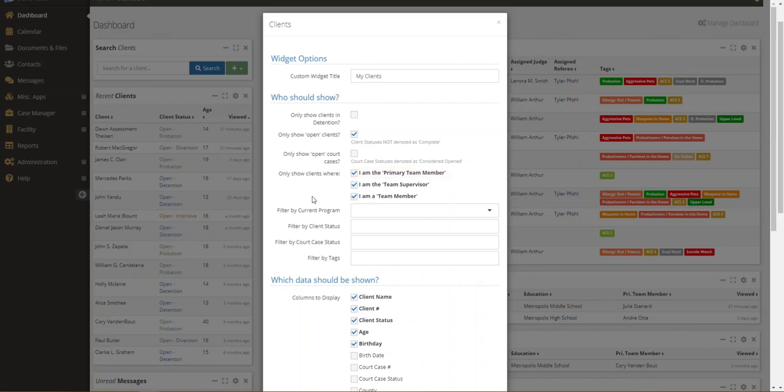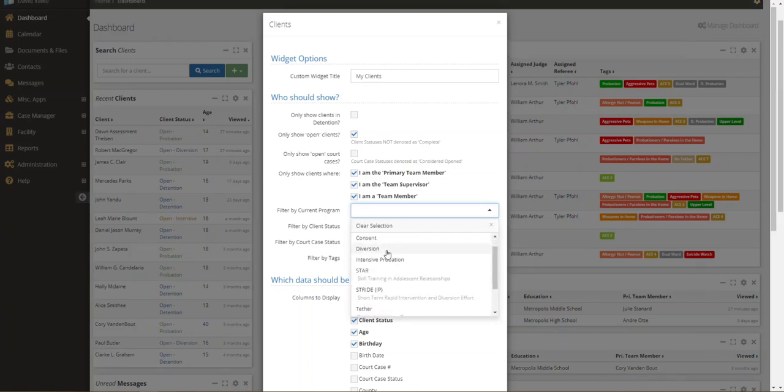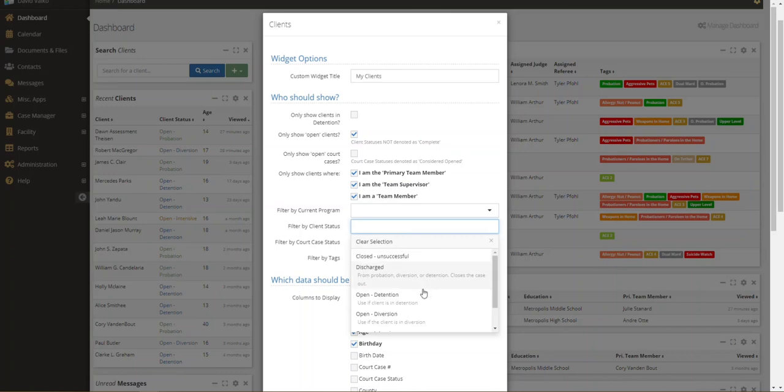I also have the ability to set up the widget to filter based on program. And if I select that pull-down list, you can see that I can filter based on the different programs that we've set up in the system here. I can also filter by client status. So if I only want to see clients that are in diversion or in intensive probation or in probation, I can filter based on that.